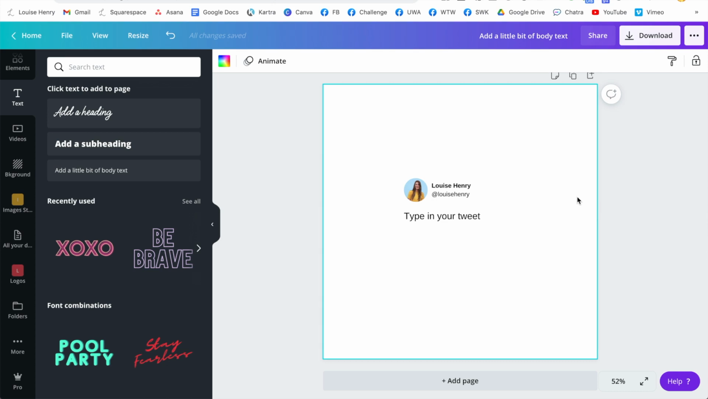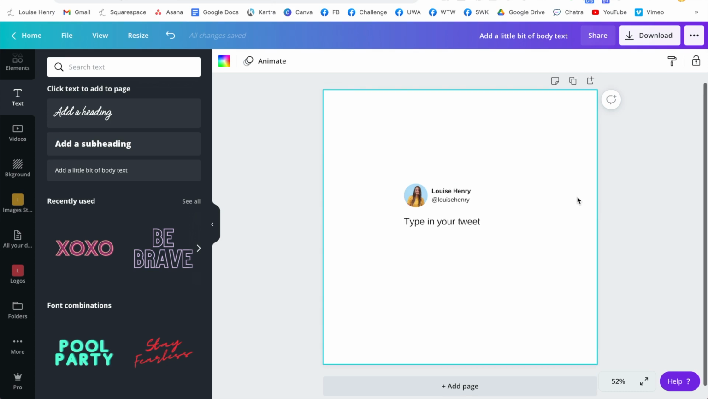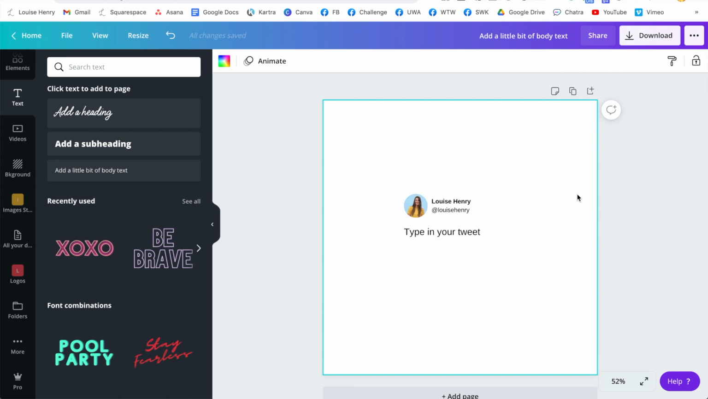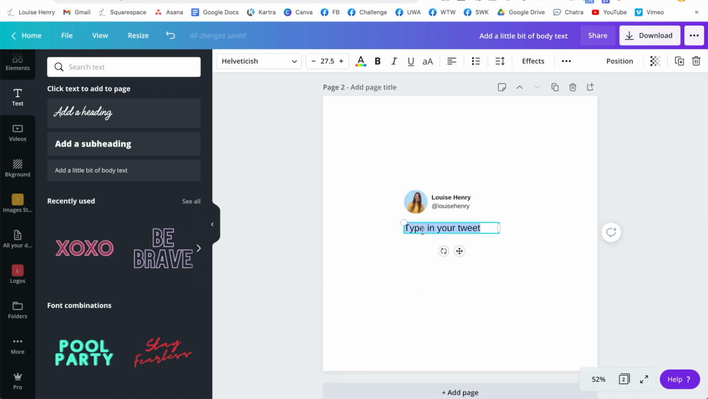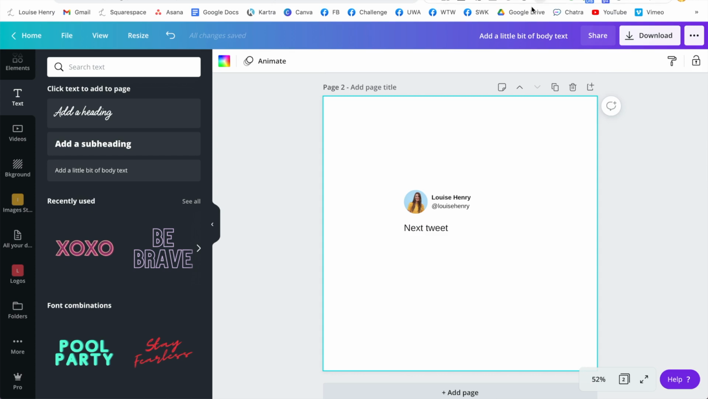I would create one template that you love, and then I would use this again and again, simply by coming up here and duplicating the page, right? So the next time you needed to do this, you would come in here and do your next tweet, okay? And then I would save it as, you know, tweet to Instagram template, for example. And that's it. Super simple to create these shareable tweet graphics.